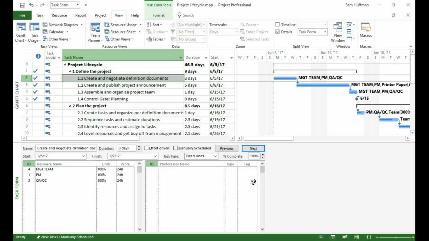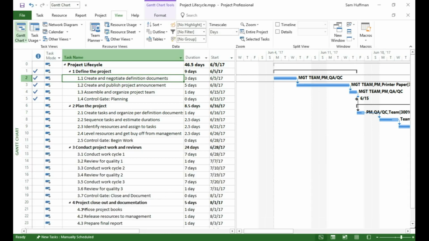When I'm done with this, I can return to the single pane view by right-clicking in this little gray area of the form and choosing Show Split again. And now I'm right back where I started in my Gantt chart.